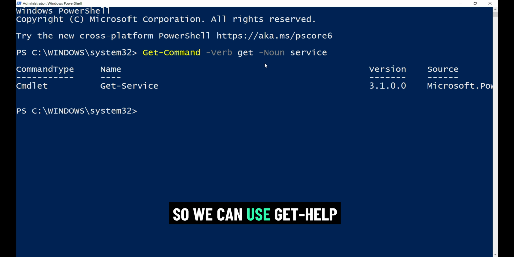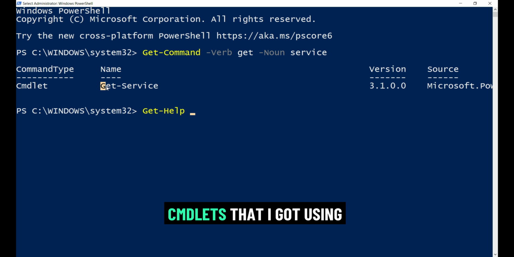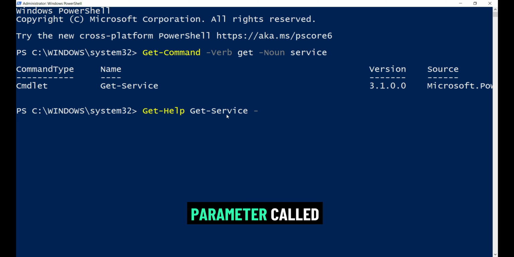So we can use the Get-Help command. Then I can paste the cmdlet that I got using Get-Command. Then I will paste this cmdlet called Get-Service. Then I will use another parameter called Examples.